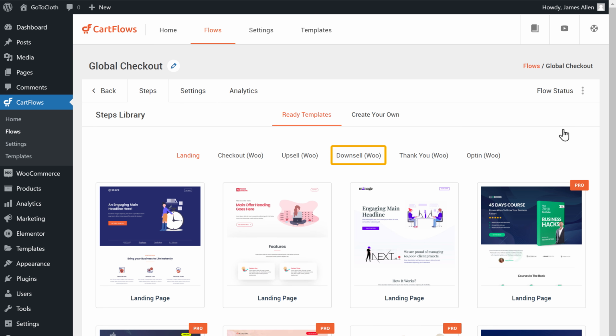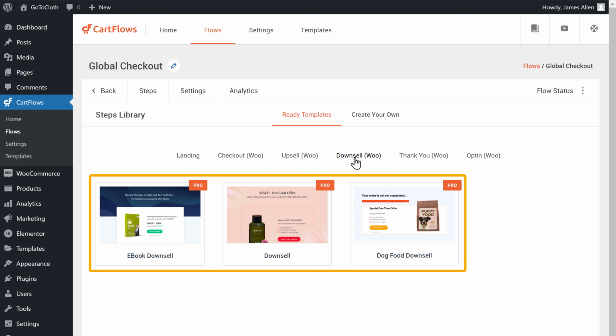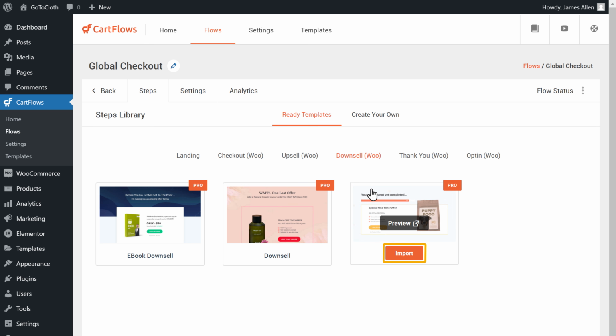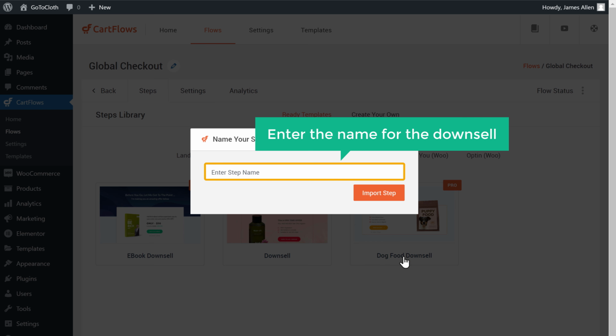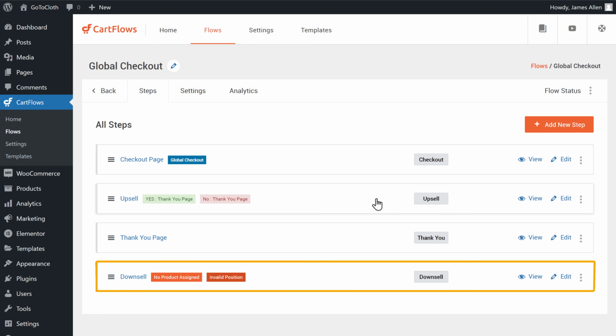Now go to Downsell and select any design you like. I'm going to select this. So let's click Import and enter a name for the downsell. Then click Import Step. As you can see, the downsell has been added here.